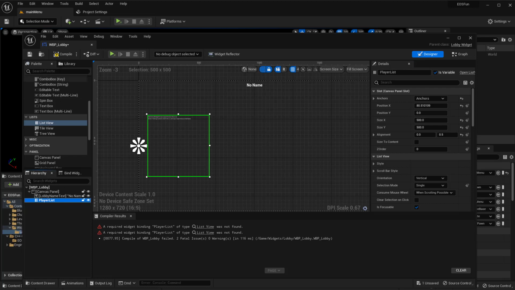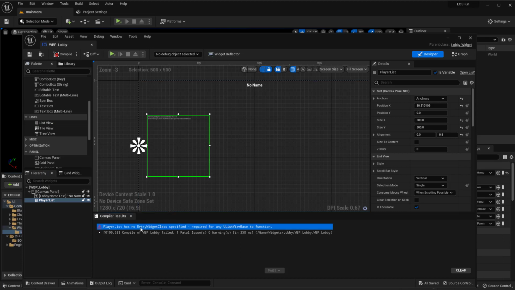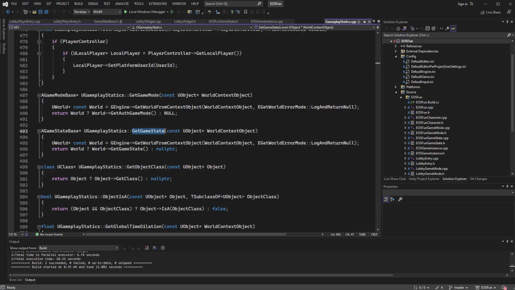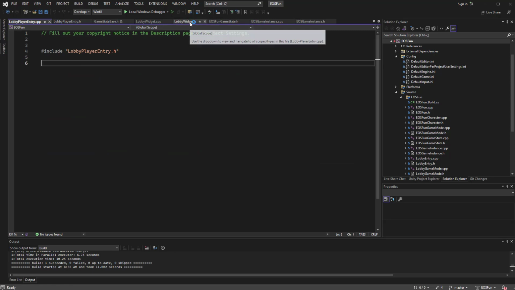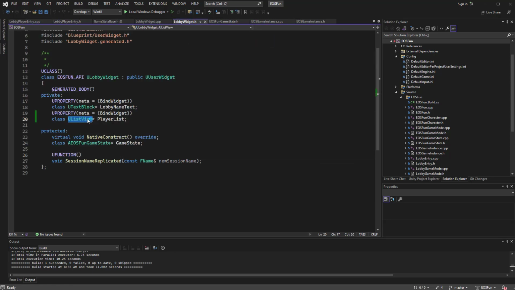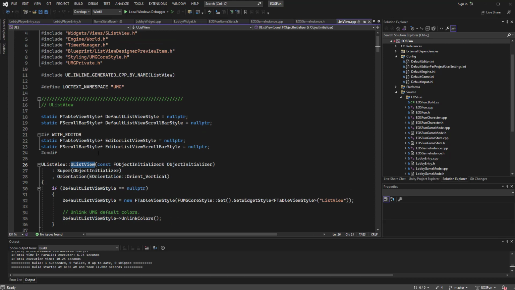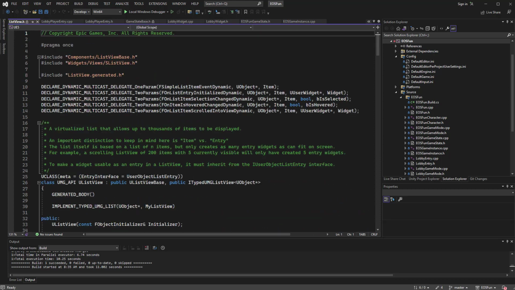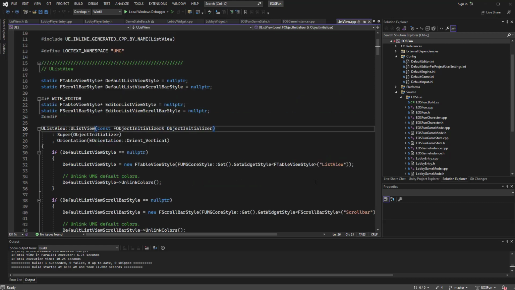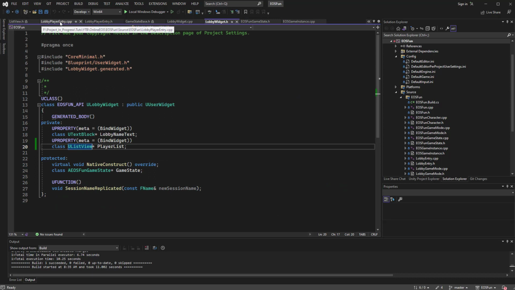You would assume that this will just work, but you got another error saying that there is no entry widget class. Okay, all right. So if you look at the widget and then look at the list view, let's look at the header file. It's saying, hey, to make a widget usable as an entry in the list view, it must inherit from the user object list entry interface, right? That's the one we need to have. Okay, and we need to add in the header here for our lobby player entry.